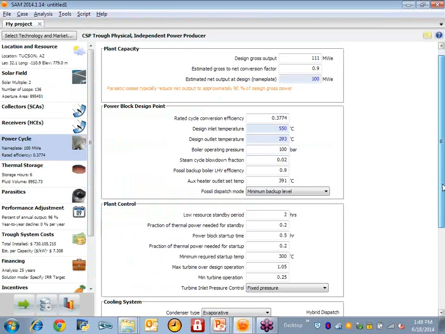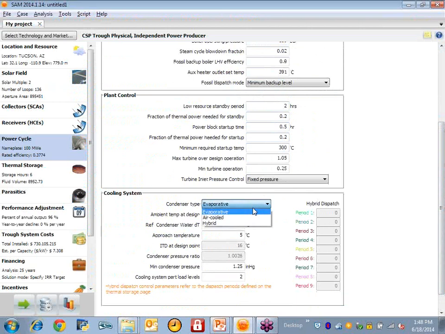We're going to come down here, and we're going to do an air-cooled. You'll notice the input options change. We want to do 42 degrees Celsius. We'll leave these alone.